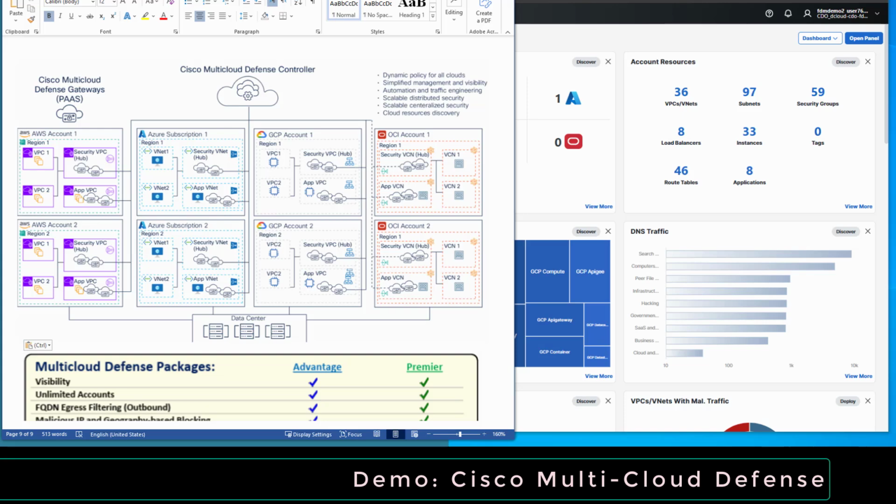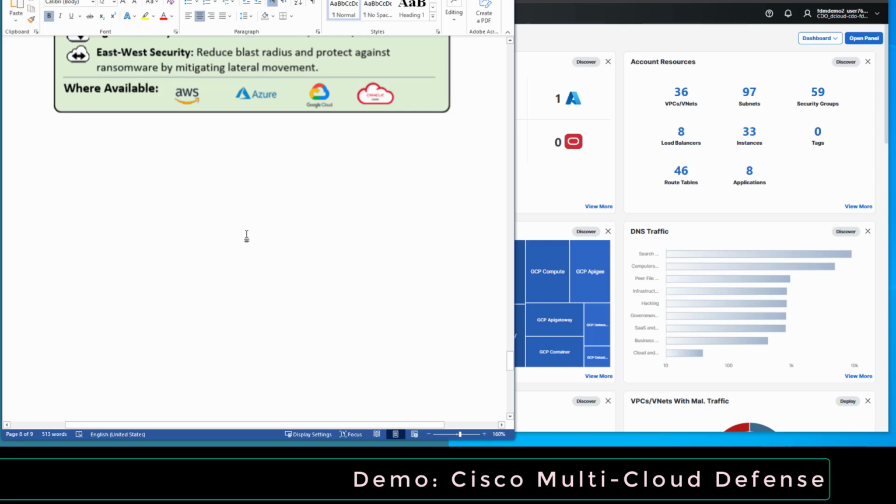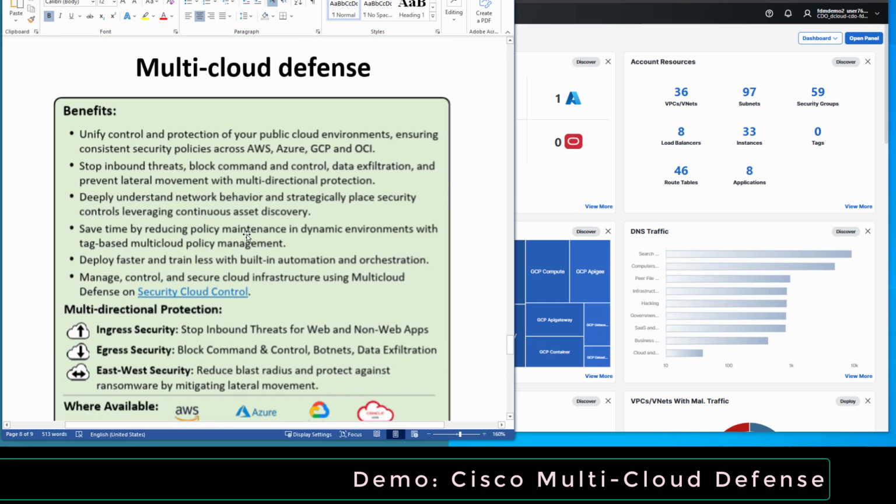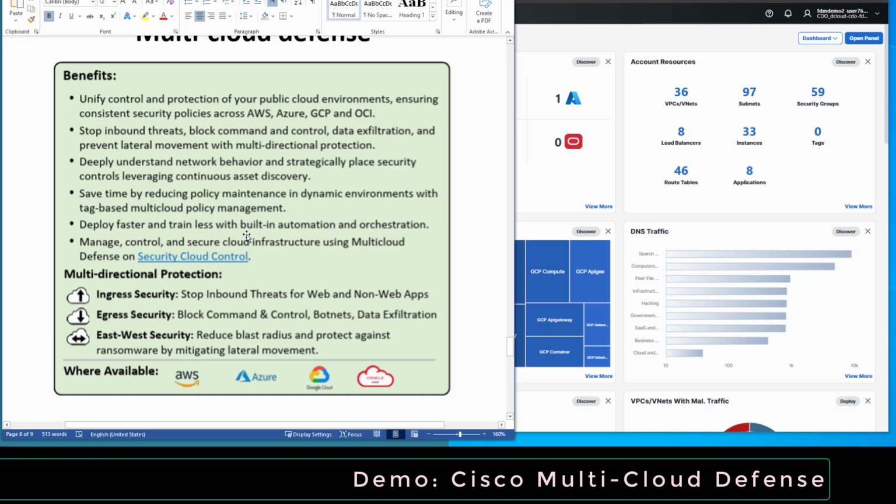Let me see what I have up there. This is a short note, which is very nice. As we can see, it stops inbound threats, blocks command and control and data exfiltration, and prevents lateral movement with multi-directional protection. It deeply understands network behavior and surgically places security controls, leveraging continuous asset discovery, saving time, and so on. But at the end of the day, let's understand it a better way.